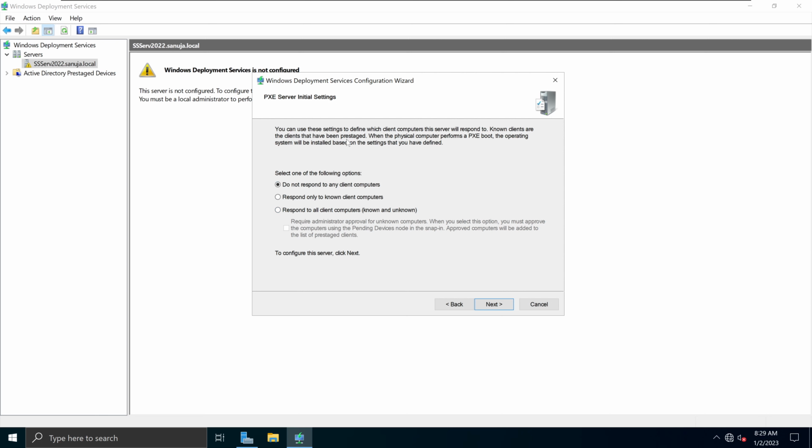And in here, it'll ask you how the PXE server is going to authenticate your users or how to respond to your users. So I want my PXE server to respond to all clients known and unknown. So whether it's in our Active Directory or not, it will respond. And in here, we also have the option called require administrator approval for unknown computers. When you select this option, you must approve the computer using pending devices node in the snap-in to approve this. So you can select that option.